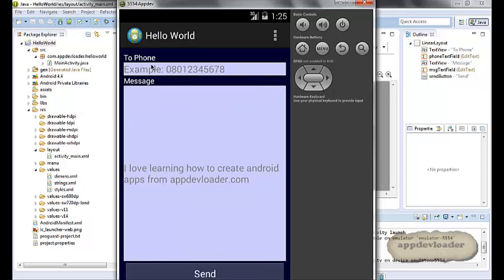Now I'll tell the user the example of a number you're supposed to put here, and inside the message box we assigned a hint for the user to know that you should put your message here. You can put any other hint for the user, but I can just use this for my hint. So alright, we have done a good job so far.